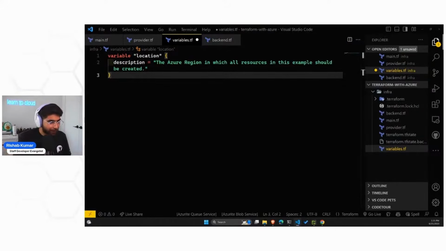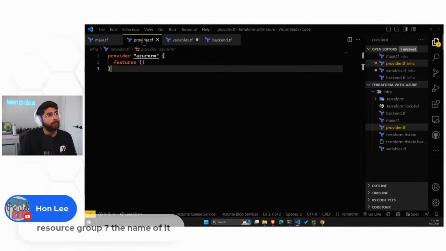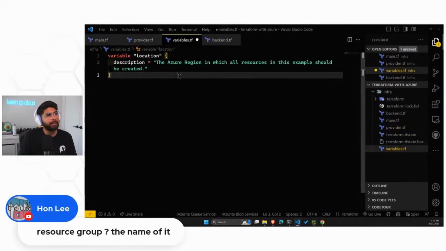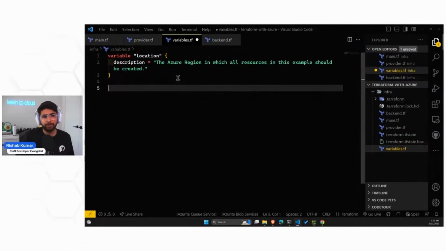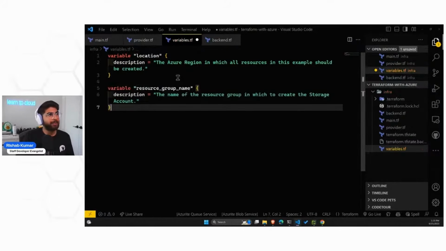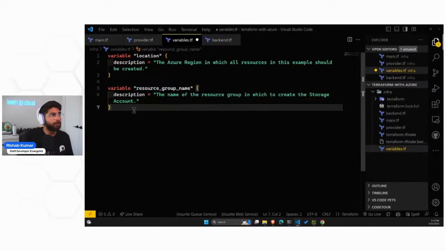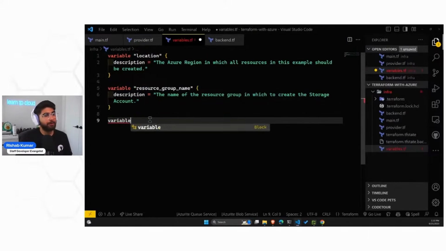Okay, so let's see what's in the chat. So I'm going to be looking at the chat right now. Resource group, the name of it. Sure, we could do that. So the resource group name. What would you think is an appropriate variable name? Resource group name? Sure, let's go with whatever Copilot is recommending. And the description is the name of the resource group in which to create the storage account. Awesome, that works. So we have two variables.